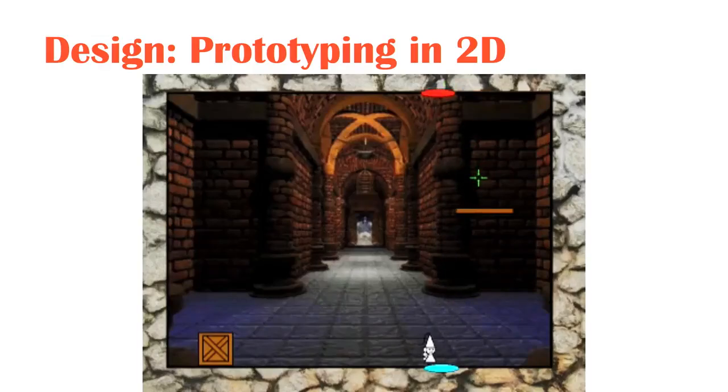And you can see here that it's a 2D version of Portal, but it's still got all the basic game mechanics that are used in Portal. The main goal of doing something like this is to vet out the mechanics and to see if they're still fun at their core.